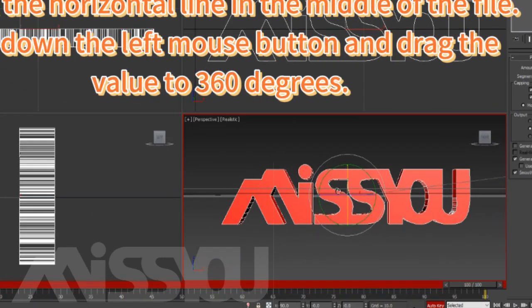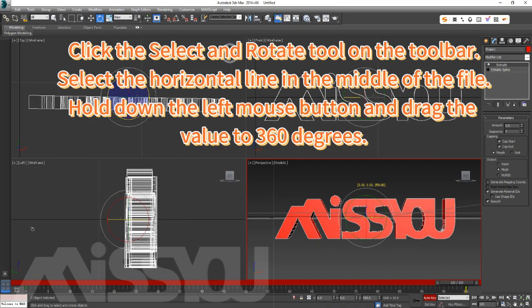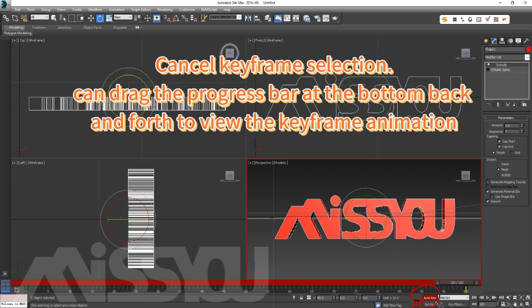Click the Select and Rotate tool on the toolbar. Select the horizontal line in the middle of the file. Hold down the left mouse button and drag the value to 360 degrees. Cancel keyframe selection. You can drag the progress bar at the bottom back and forth to view the keyframe animation.